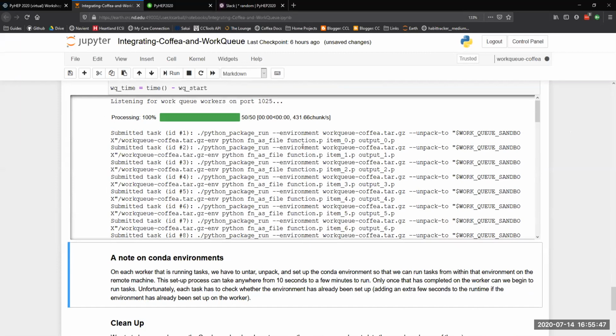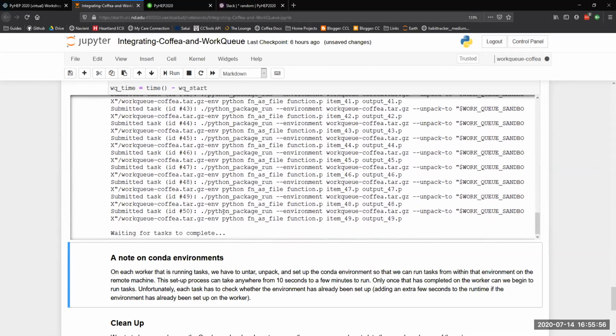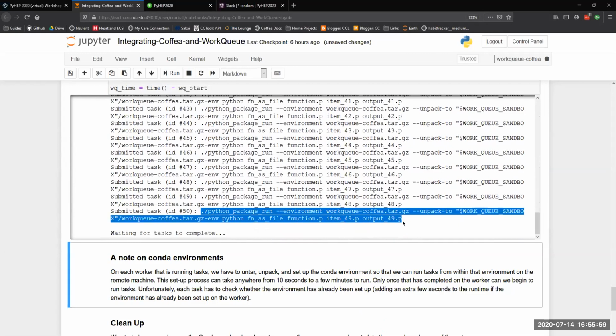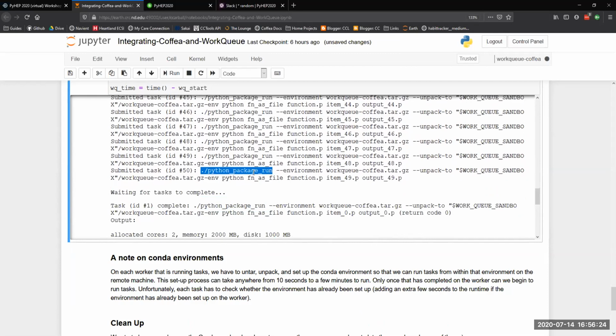So we can see now that some tasks have been submitted. We have 50 tasks that have been submitted so far. And this is the command that is going to be run on the remote worker. The Python package run is just a script that envelops the untarring and unpacking of the environment along with the actual running of Coffee.